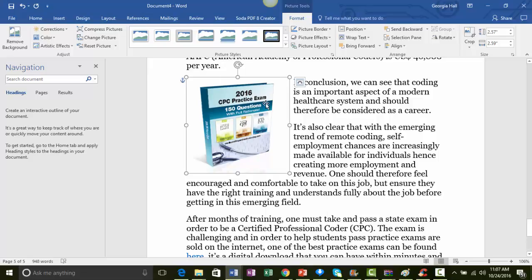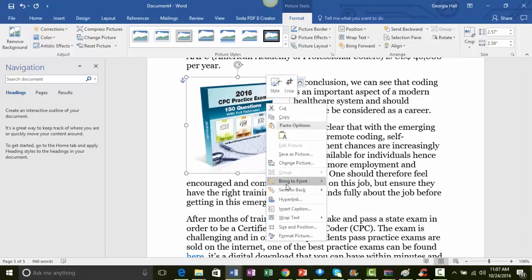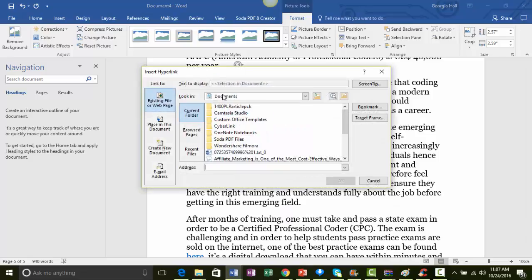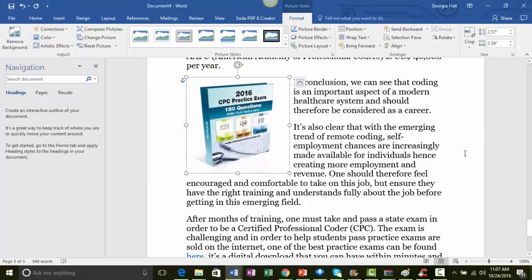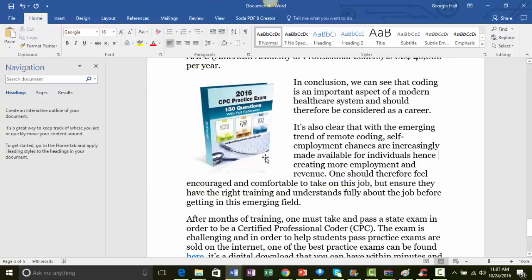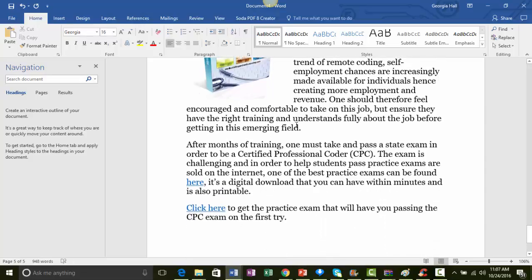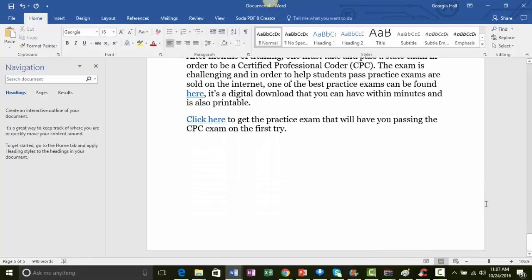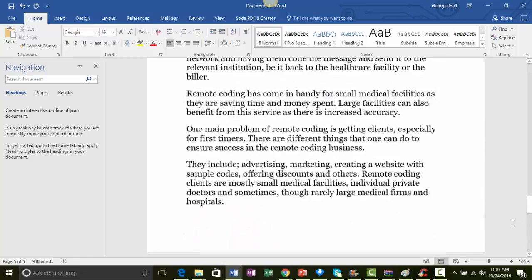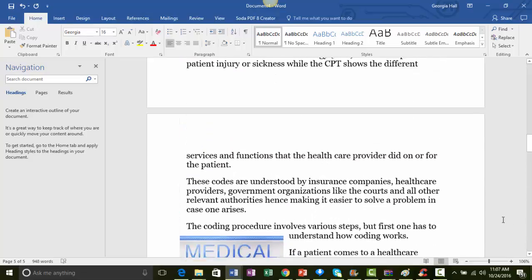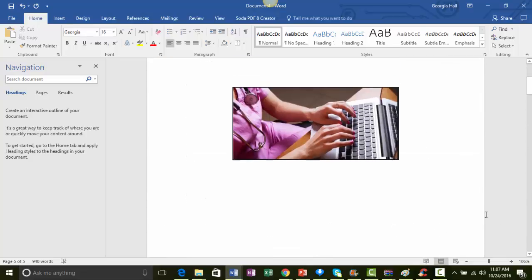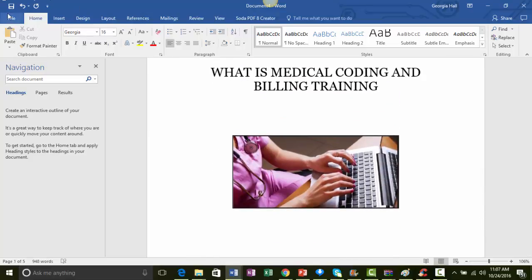The way I do that is, right click with your mouse, highlight hyperlink, then paste in the link and click OK. All right, so now when someone is reading this, scrolling down, they're able to click on the picture, or they could click on these words, and it'll take them right to the CPC product that I'm selling. So with that said, I'm going to save this as a PDF document, and then upload it to Slideshare. I'm going to show you how I do that.